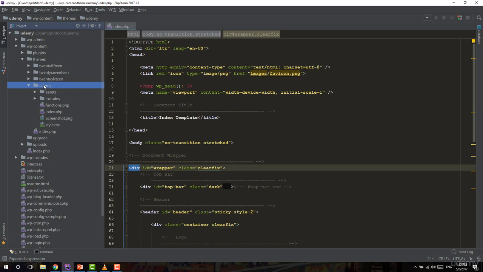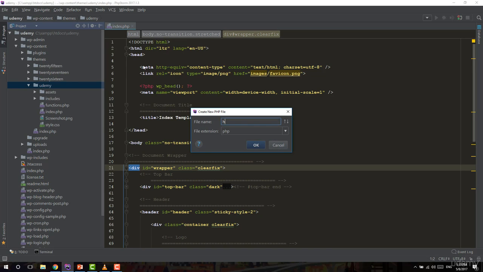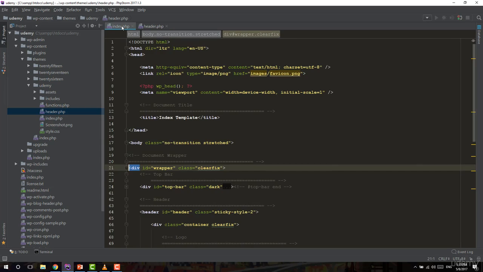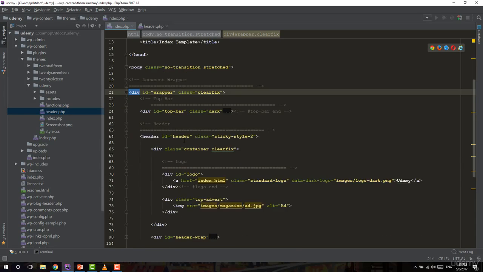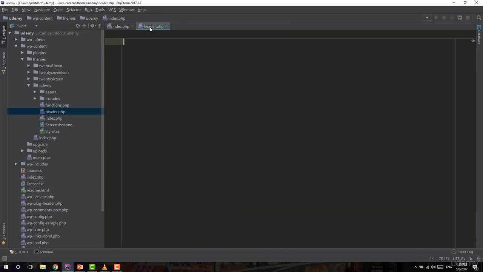Let's create the required files first. First, we have to create a file called header.php inside our themes folder. It's very important that you give the file this name, as this is the name WordPress will search for when trying to include your header. From the index template, let's cut everything from the doc tag to the closing header tags and then paste it into the header file.